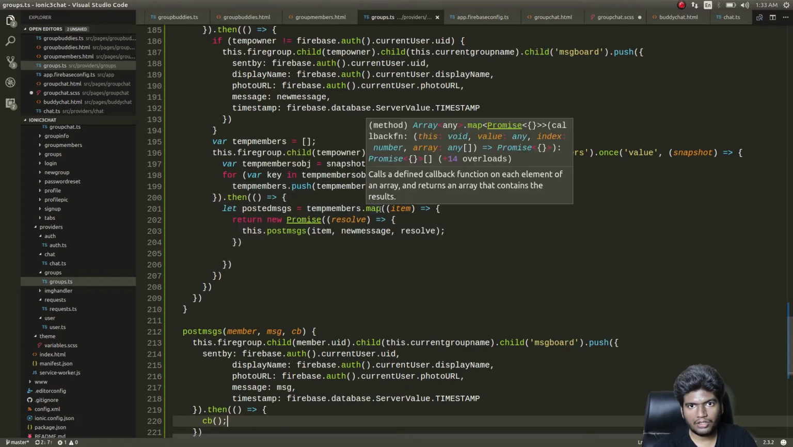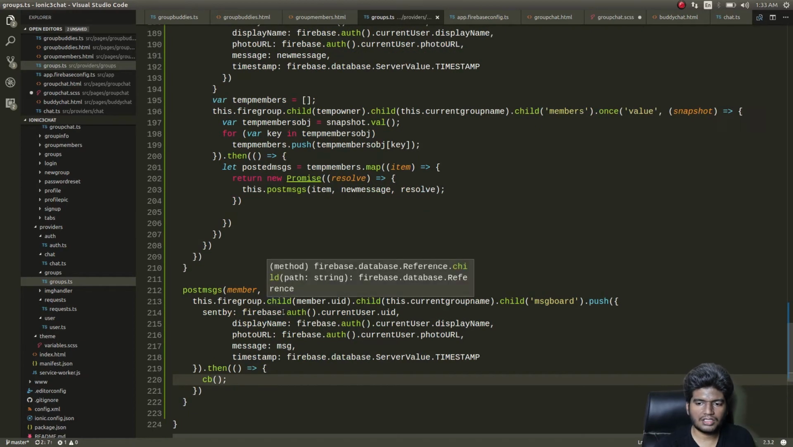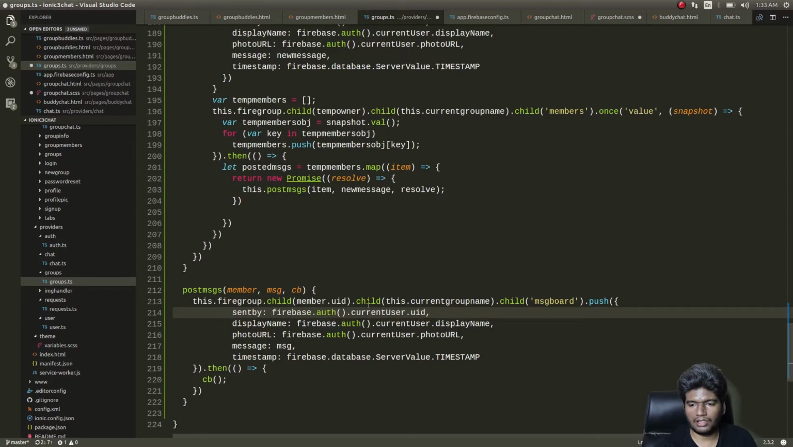Once I get it as an array, I am simply using a map function on that array and getting it individually as items. I'm passing these items along with the message and a callback function to a separate function. What this does is it simply pushes the messages to each individual's message board and then resolves it. So this will prevent data loss in a scenario where we have to place multiple async calls. This is one of the simplest methods. If you are familiar with JavaScript, you probably know this very well. This is one of the techniques to avoid callback hell.